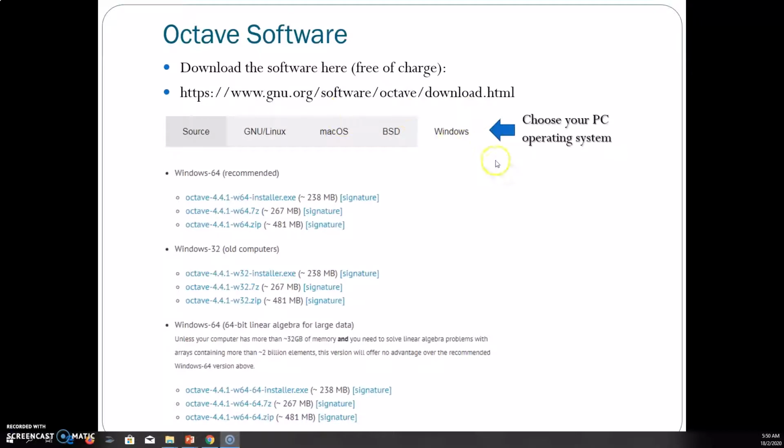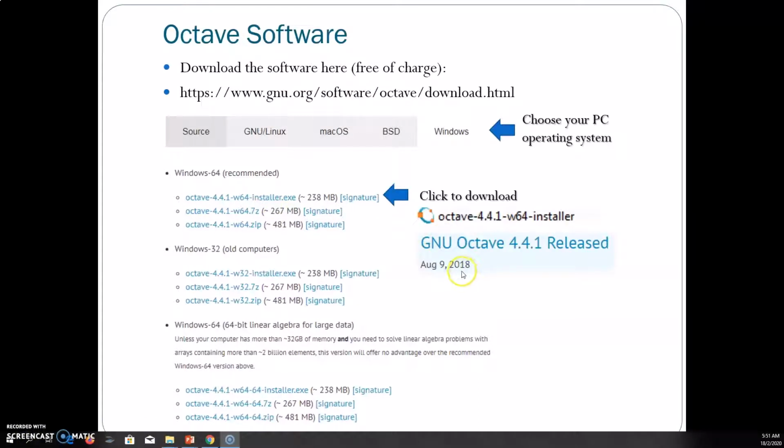From this website, you can choose your PC operating system, for example Windows, and under here I choose the 64-bit version, and the software that you can download from the spectrum, we are using the first one. It was downloaded in 2018, so you can probably get a later version now on this website.